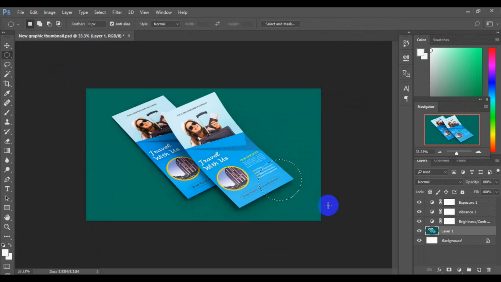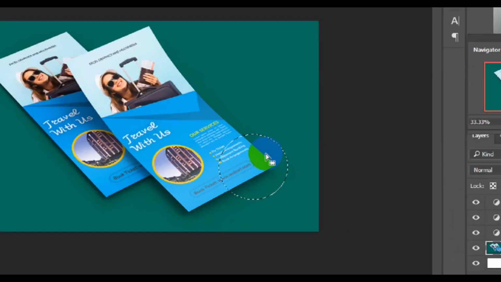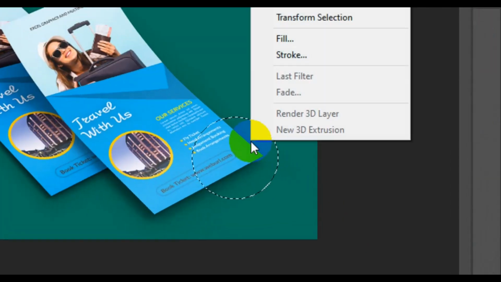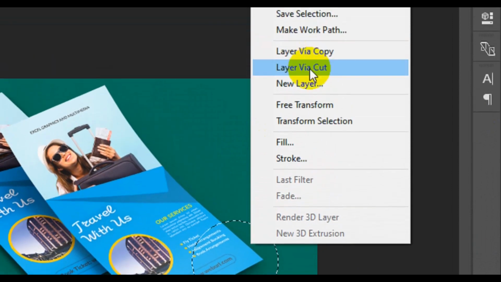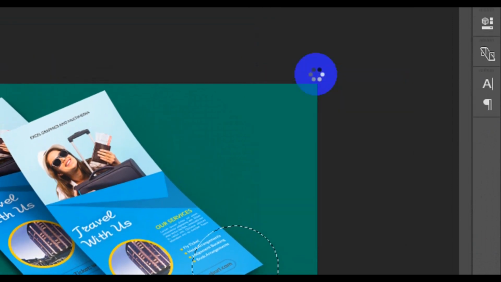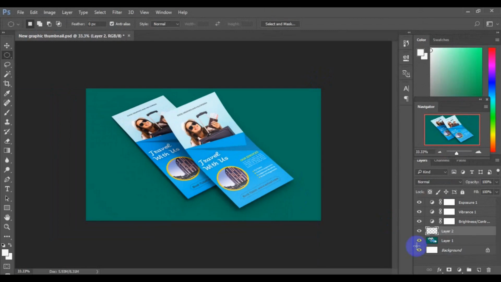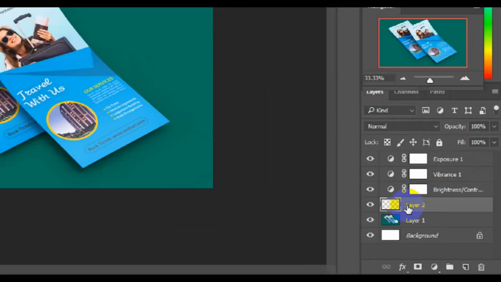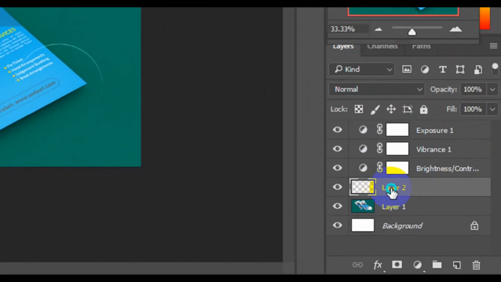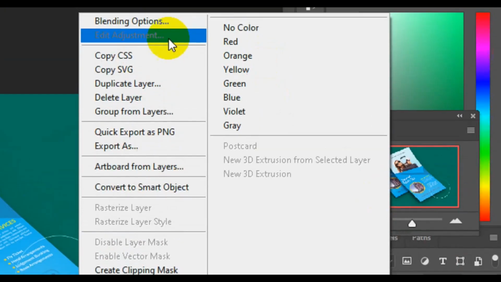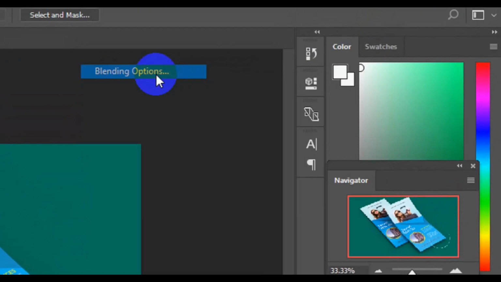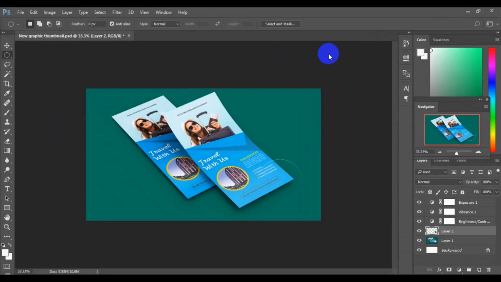Okay. Now this one here, we can just come to the selection area, right click on it, and choose Layer via Cut. Now this one we cut here, we can come back to the layer panel here, right click on it, and choose layer style. I mean blending options, just to bring up layer style.